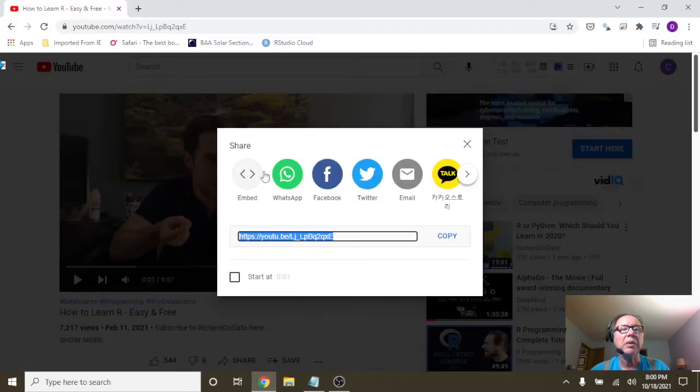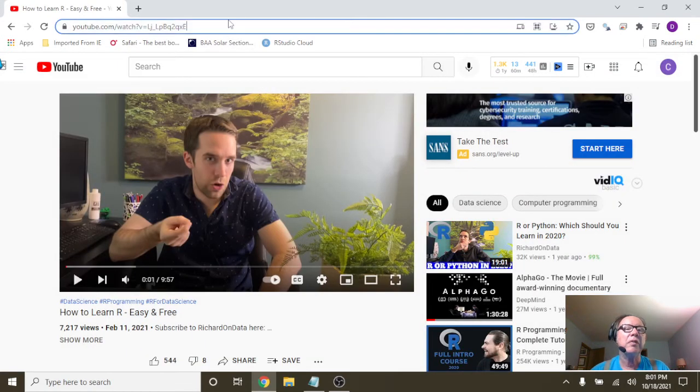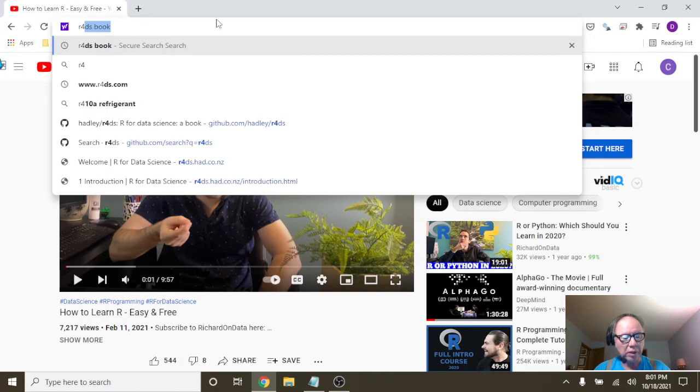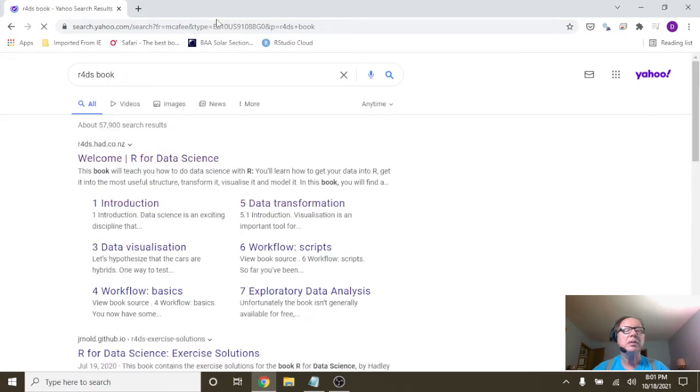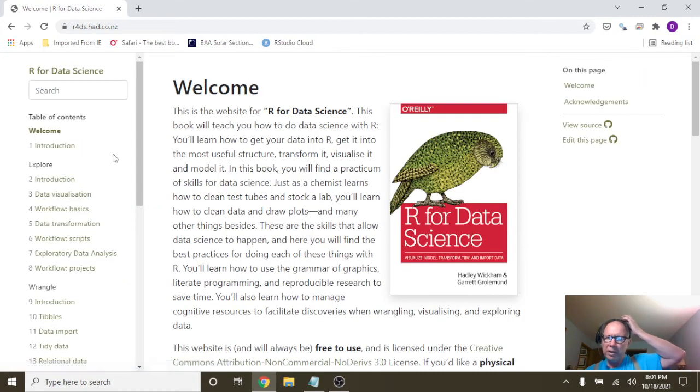Now let's go find the book. Go to your favorite search engine and type R, the number 4, DS for Data Science book. And here it is: Welcome to R for Data Science. You notice the URL up here? So we come here, and now we're at the online version of the book.